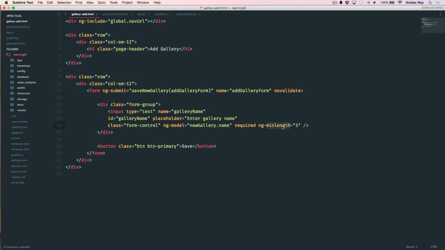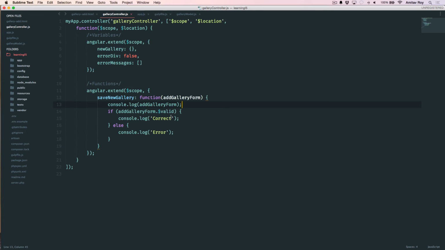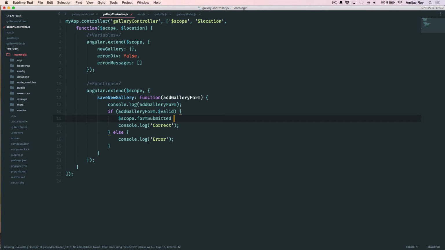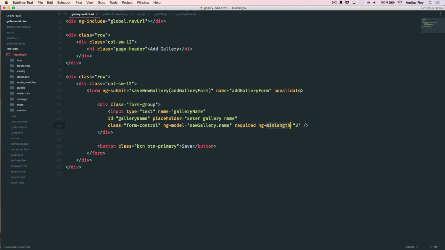So the first part will be to check whether the user has already submitted the form or not. And to do that, I'll create a variable in my controller. So let's get inside the if loop. If it is valid, then $scope dot formSubmitted equals false. But if it is not valid, we will say the form submitted is true.